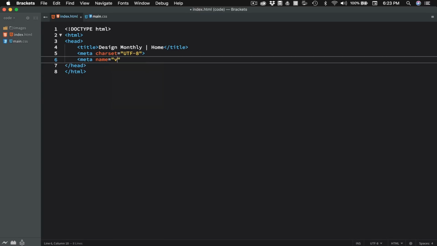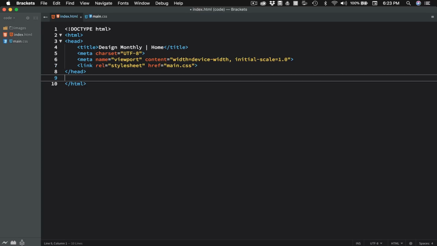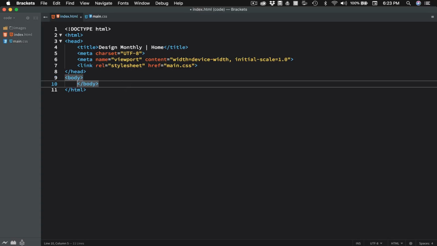So name viewport, and then content is going to be width equals device-width comma initial-scale equals 1.0. And then we'll need to link to the style sheet. So we'll say link rel stylesheet and then href main.css. Outside of our head tag, we can go ahead and open up the body tag.